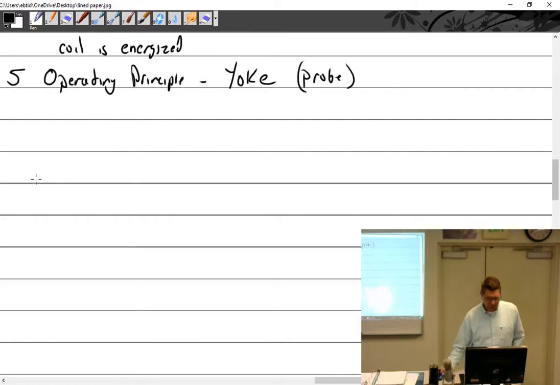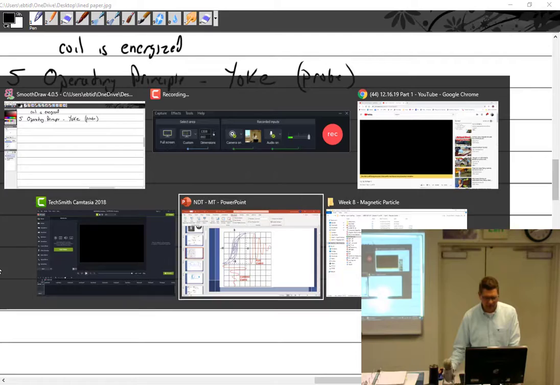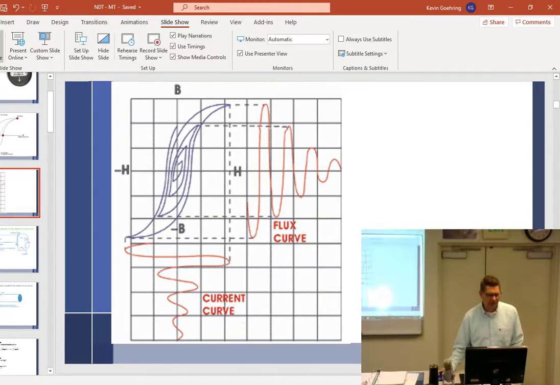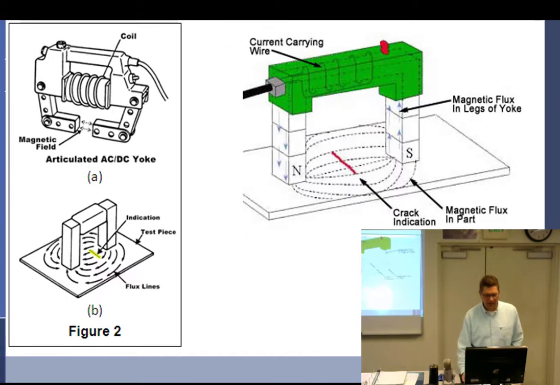So, what do I want? I want that one. Current slide. All right, so we talked about that. We got that. Did all that. All right, so there we go. There is my yoke. So is my yoke going to be direct or indirect magnetization?